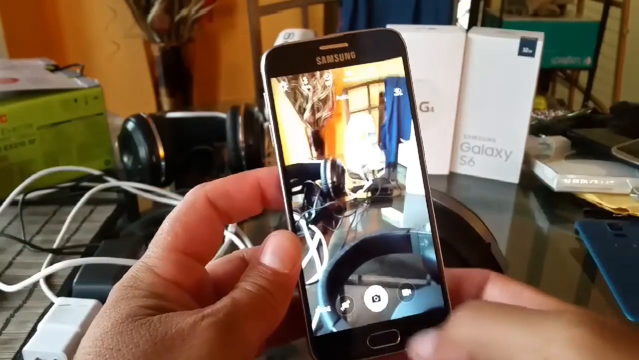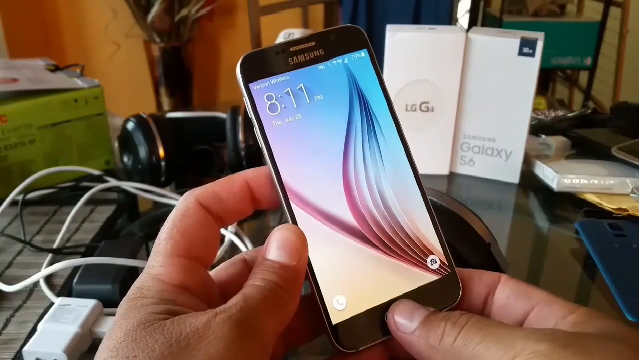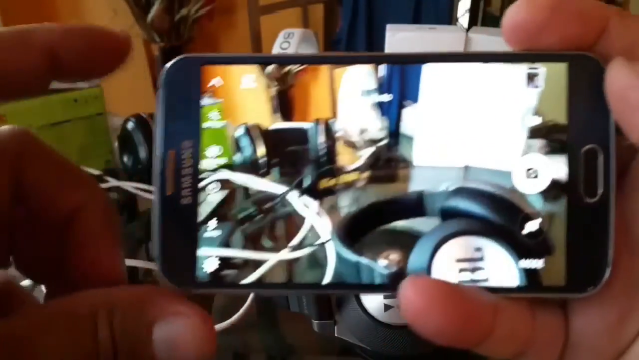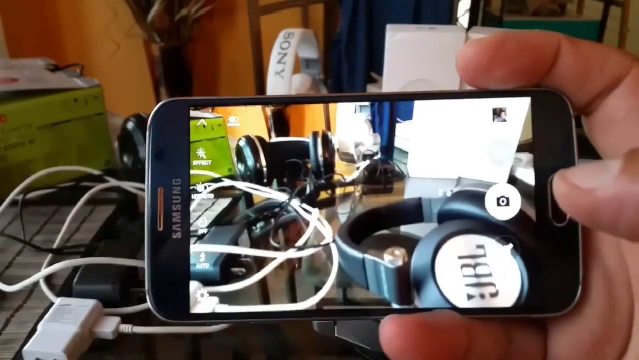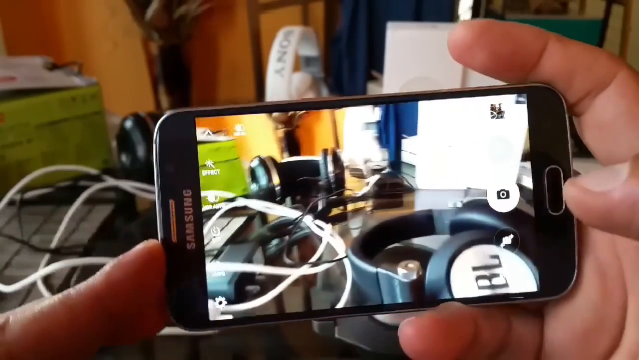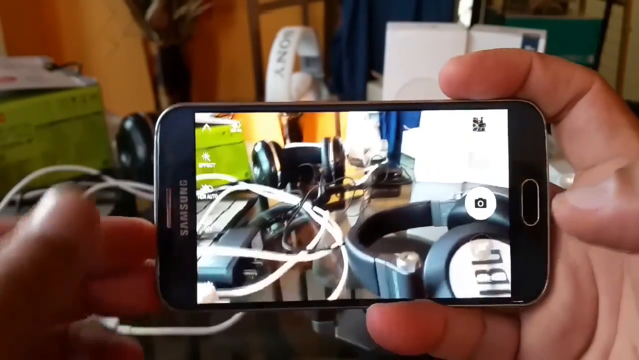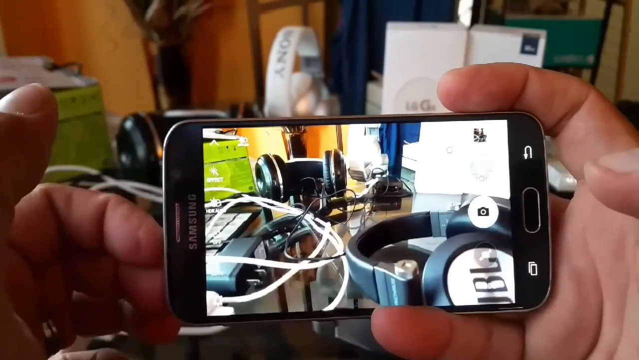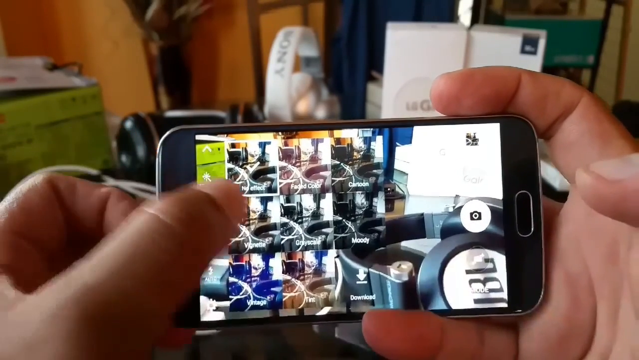Alright, here's a look at the S6. We can access the camera by unlocking the screen, but also one unique feature, you can double tap the home screen, which is going to open the camera really quick, in less than a second. It takes the pictures also very quick, and it also offers the same options as the G4.